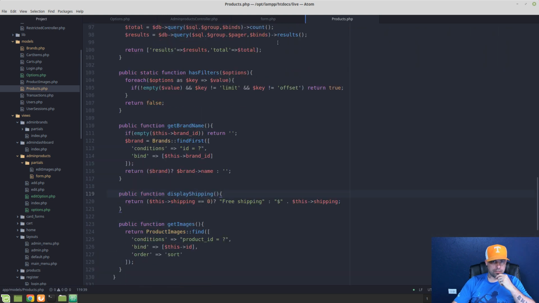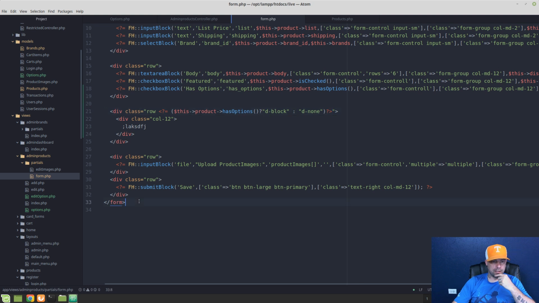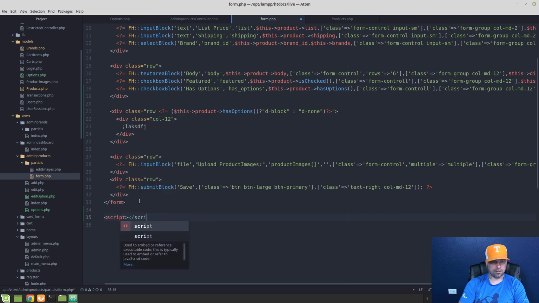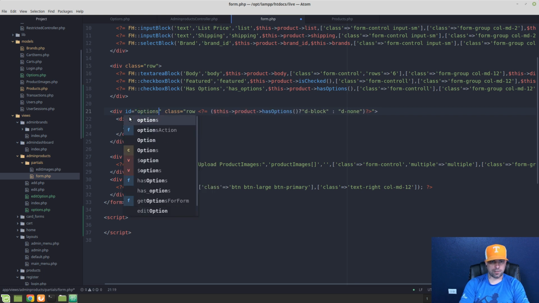Let's go to the form.php. I'm gonna add a script tag here, and we're gonna target that has options checkbox, and hopefully we can do it on change, and when it changes we can detect. So what I'm gonna do here is add an ID to this, and let's call this options wrapper.